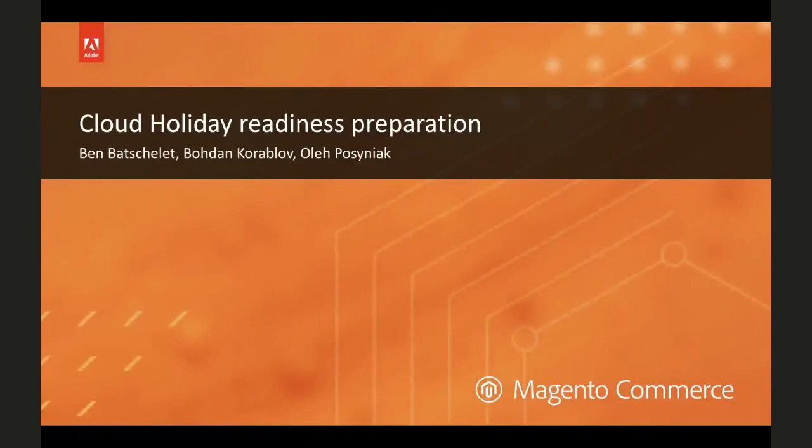We decided to give you a brief preparation topics before the holiday, before Black Friday and Thanksgiving Day. We will not really look at the code itself or any other cloud environments, but we will talk mostly about good practices, how to prepare before the holiday, and how to make sure that everything will be in the best possible shape.